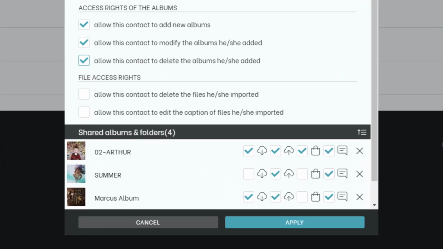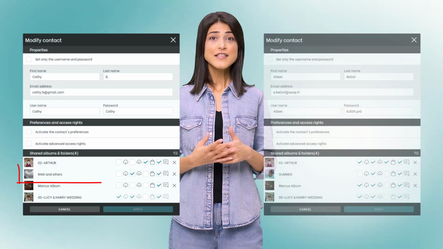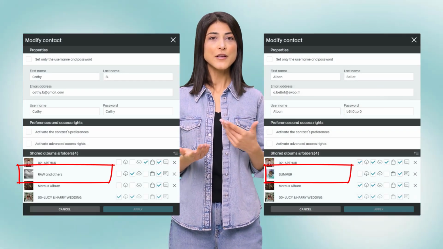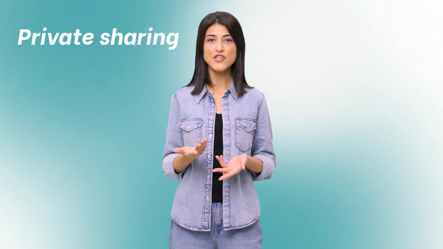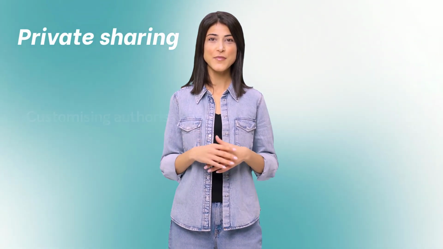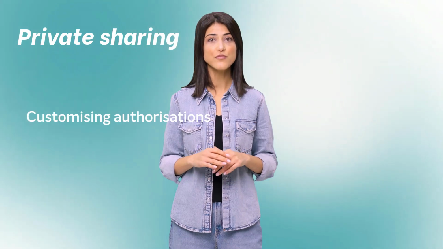More importantly, each contact gets personalised access to your albums. Kathy may not see the same albums as Alban, and she may not necessarily have the same rights as him on the albums they share. Private sharing, therefore, enables you to customise the permissions of your contacts on your Joomeo space.